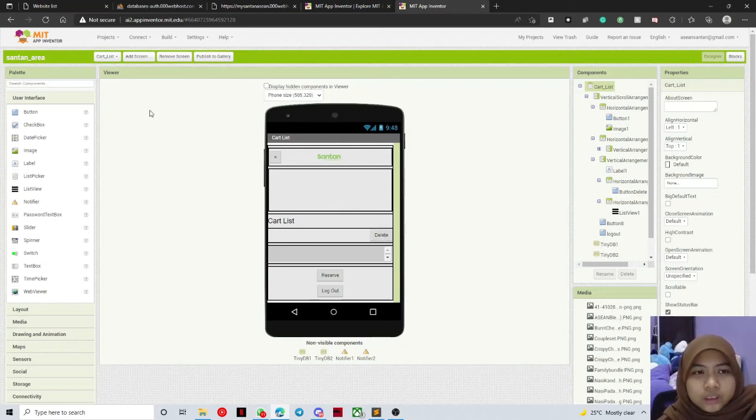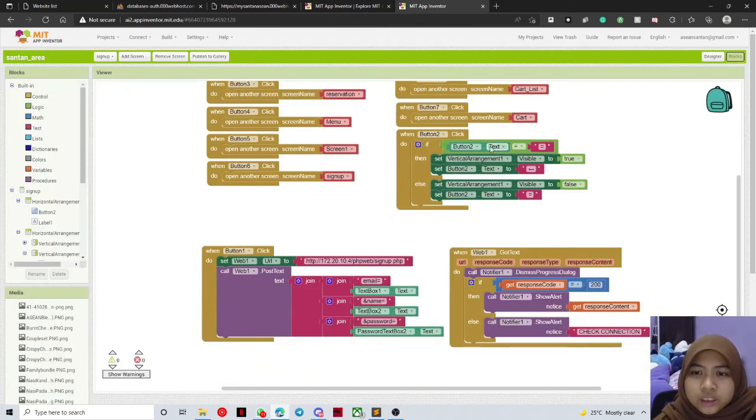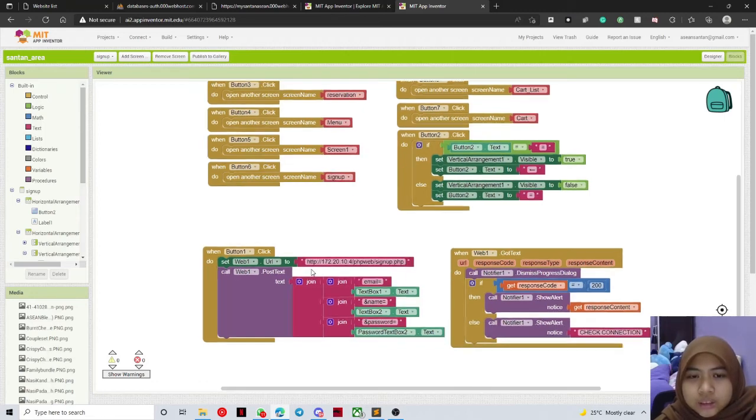So now I will show you the coding that we do to connect the mobile apps to our database. So we go to the sign up as an example. As you can see in the blocks here, there is a URL to connect this mobile app to our coding.